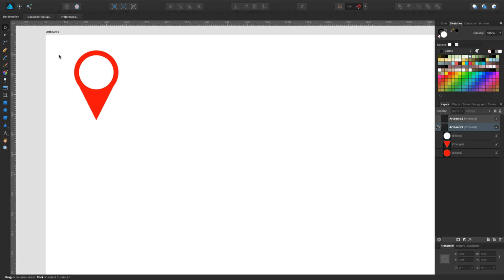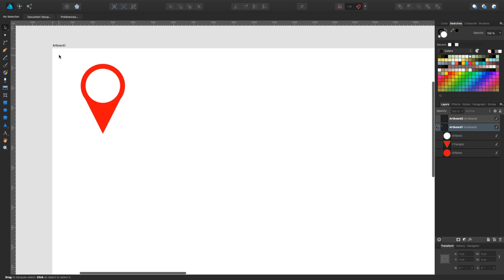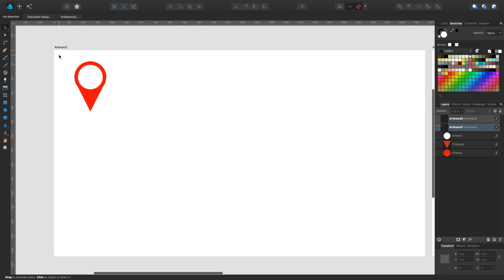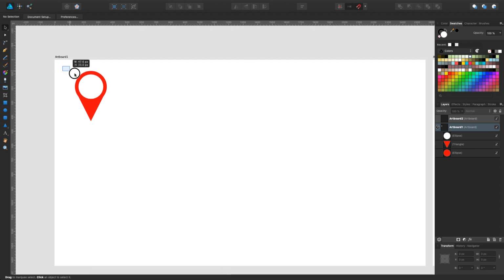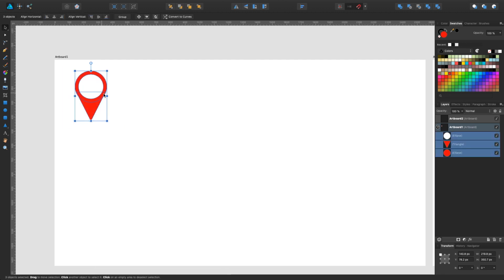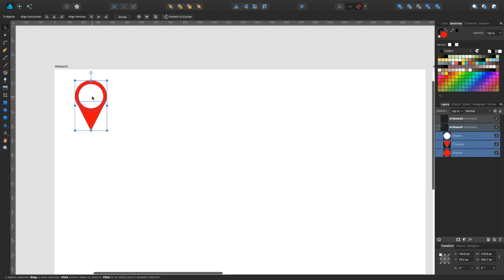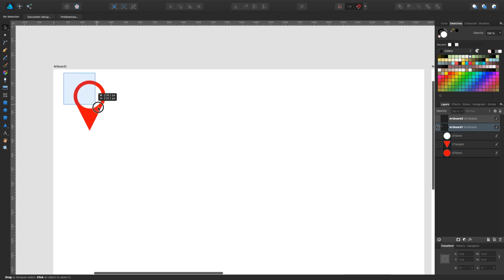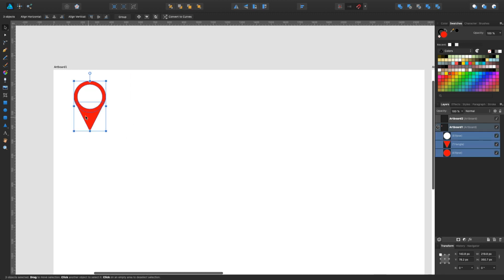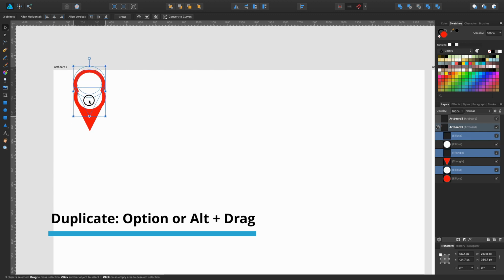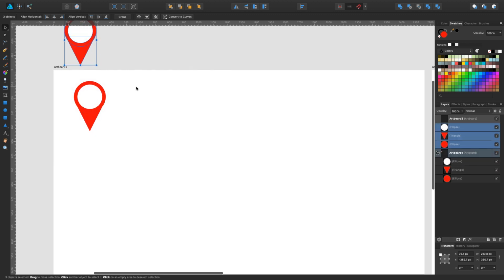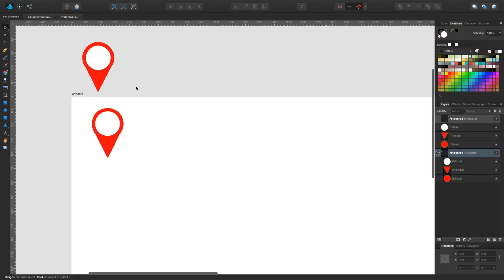So the next thing that we need to do as far as this pin goes is start using the geometry functions to combine it into one object. But before I do that, I always want to save what I have so that I can always get back and make changes to it later. With my move tool, I will select all of the shapes. Holding down Option on the keyboard, I will drag these off onto the pasteboard just to save those for later in case I need them.